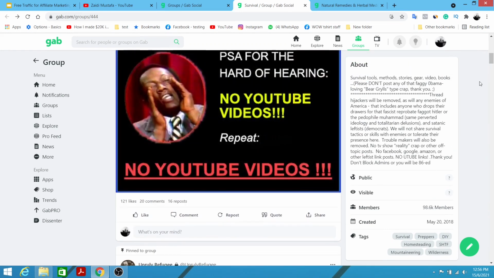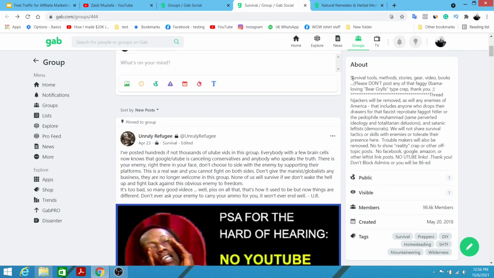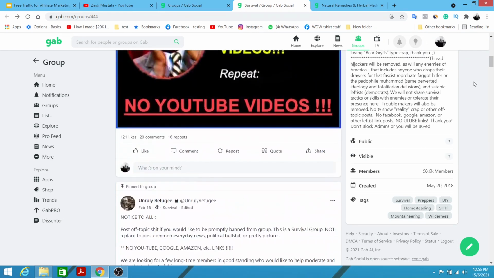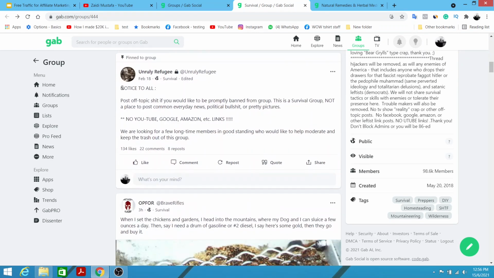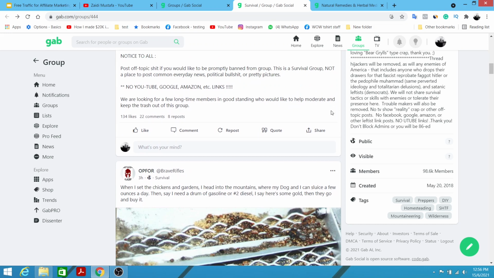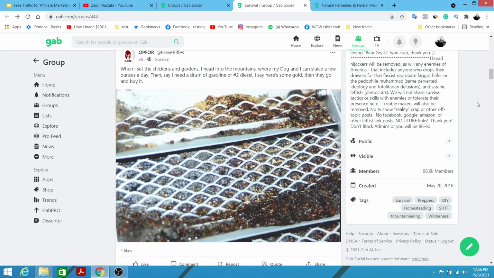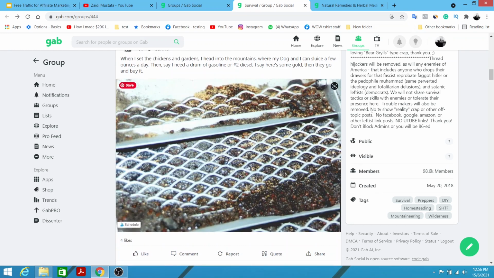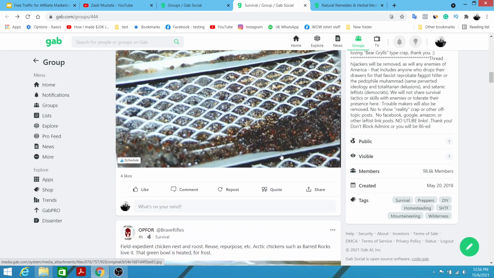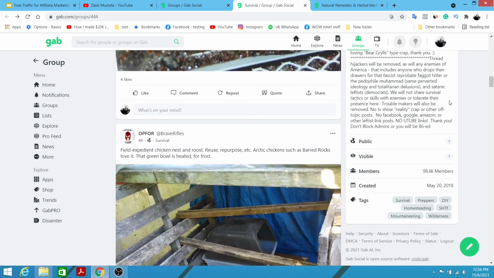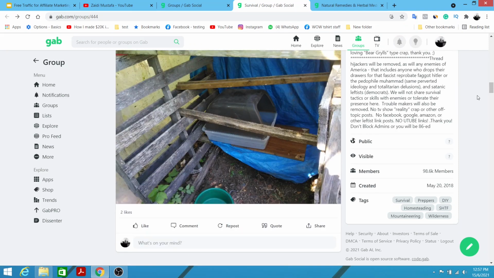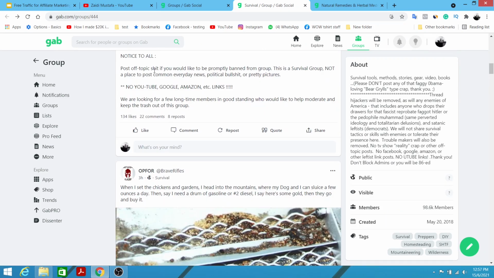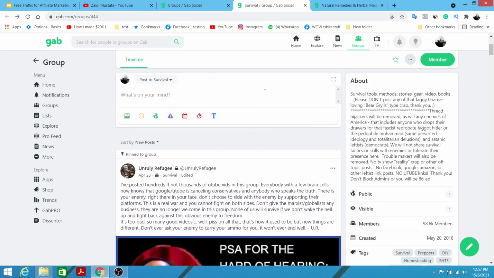And then once you've joined, you might want to go through the About section first, and then read the rules first. This one says, notice to all, post off topic stuff and you will be banned from the group, right? You might want to go through all this because it is so important. I think they are not allowing you to paste direct affiliate links. So I'm going to reveal to you how you're going to promote your affiliate product in this group. So we have the niche and the group that you want to promote to.